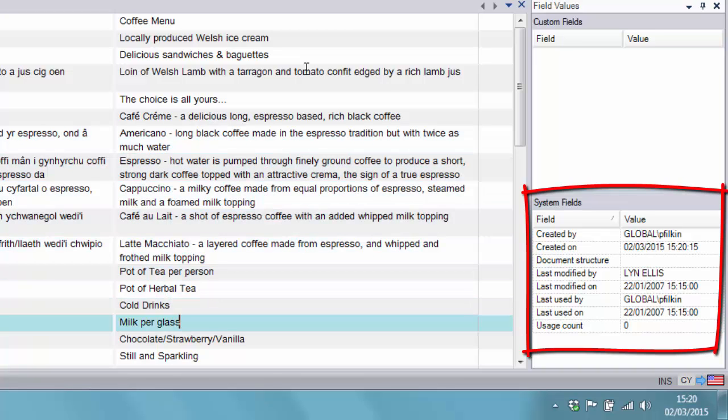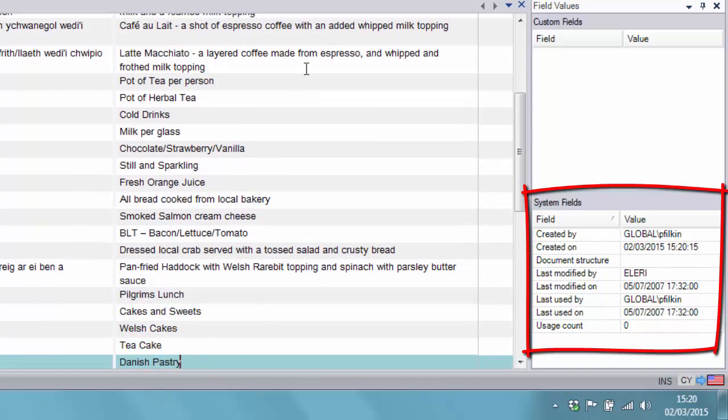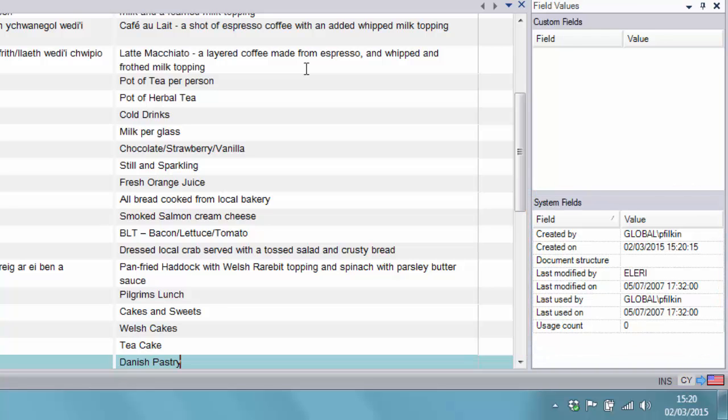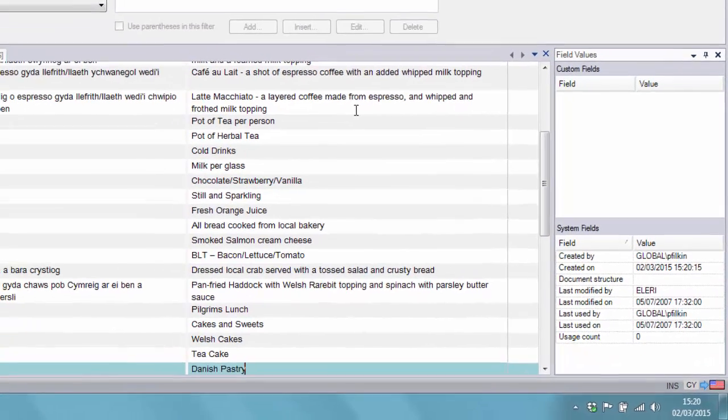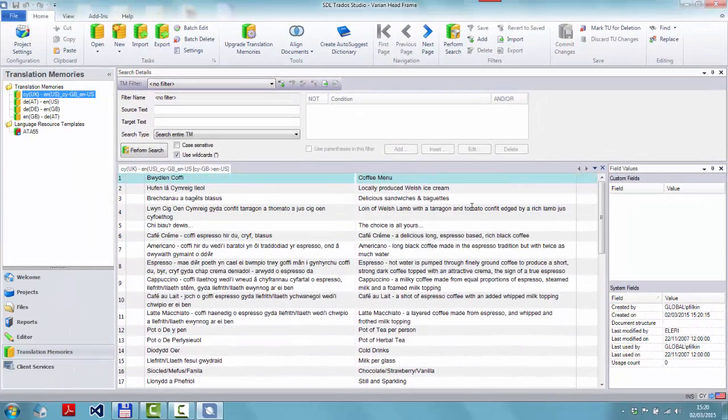So if you do have a TM and it's got information in there that was created by other users, you'll be much better off to use Olifant to do the conversion to TMX if you're interested in retaining all of that information. But either way, Olifant is free, and as you can see, the conversion of the translation memory to a TMX and then into a Studio translation memory is really simple and straightforward.